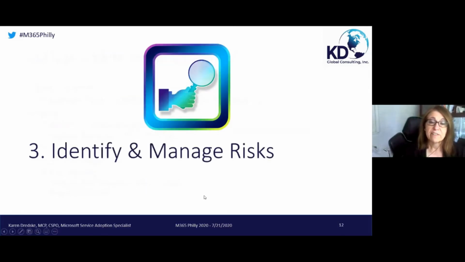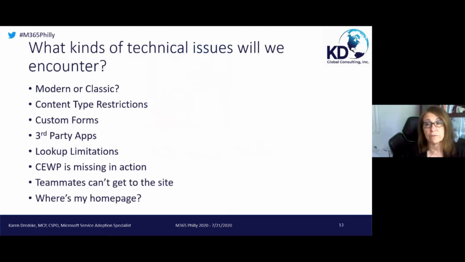Along with that, let's identify the risks and how to manage those. After that, we've talked about some of the things that are going to change, but there'll be a whole lot more as we go through. Technical issues that I've run into frequently first start out with, are you going to use the new modern SharePoint site pages that are available, or do you need to go classic? With that, sometimes it's really hard.